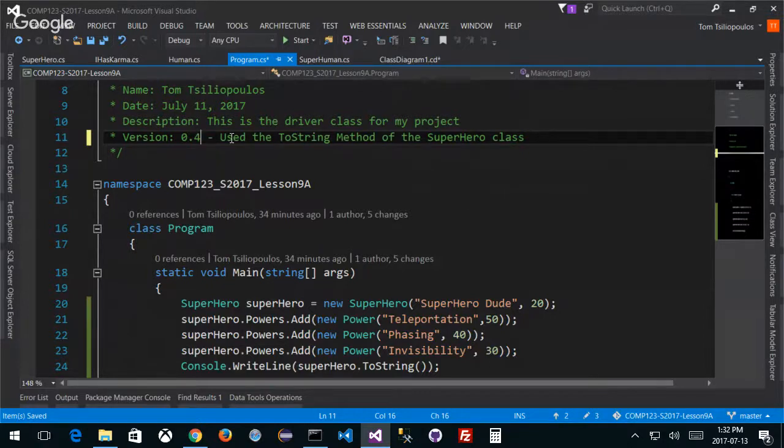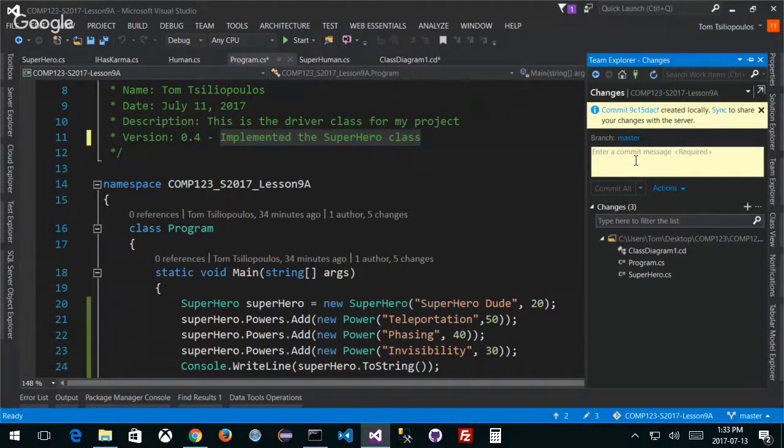So point 4 is we implemented the superhero class. Implemented. That's what we did. I'm going to just copy that so when I do my commit, I don't have to work hard. So I'm going to go back to Team Explorer and I'm going to go here in the driver class. And I'm going to commit all.